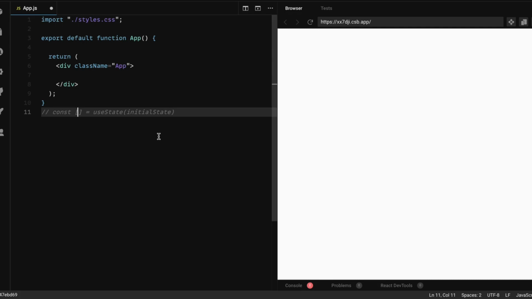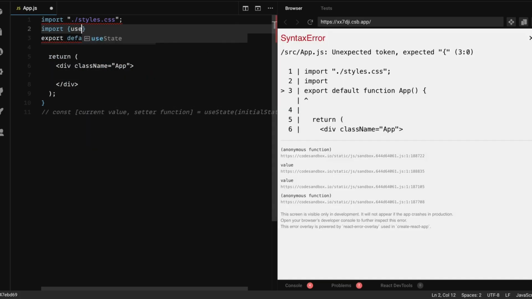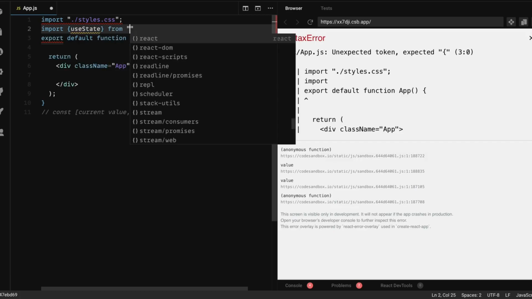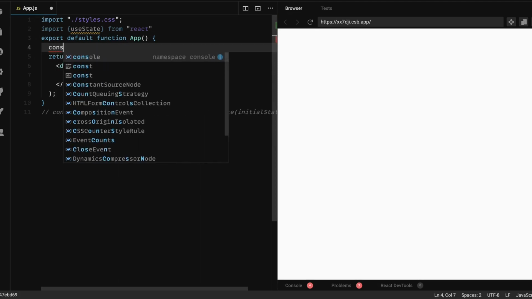In the array there are basically two things. First of all, it's the current value of the state, and the second thing that it sends is the setter function for updating the value of the state. Okay, so this is the syntax of your useState hook. First of all, let's import the useState hook from React. Okay, then let's just write something.